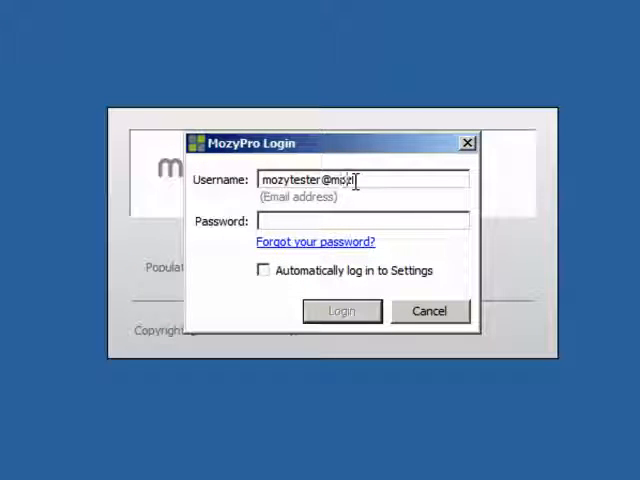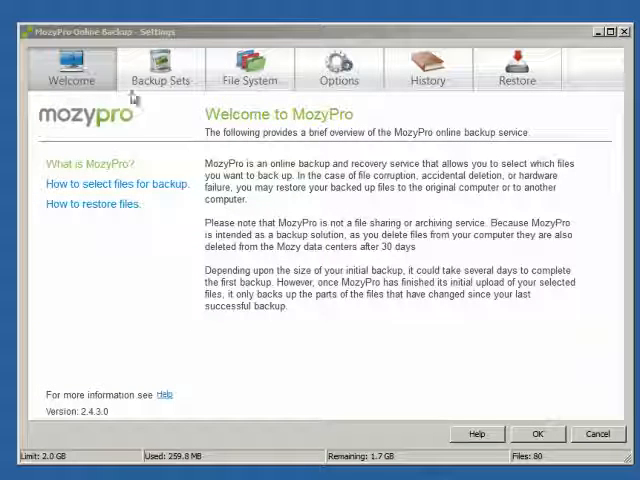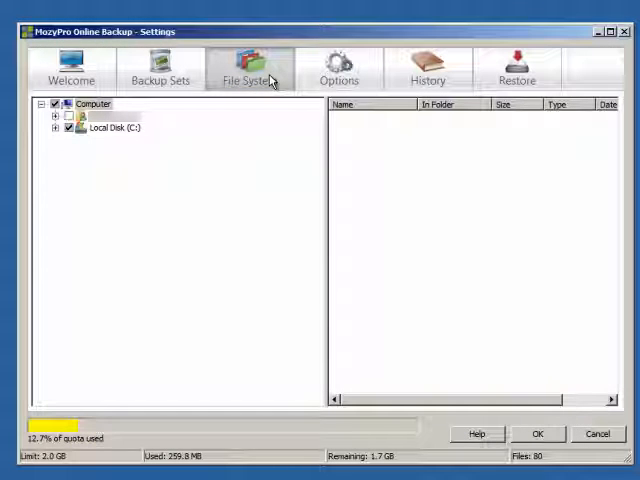Before the settings window opens, if prompted, enter the user's password and click Login. Click on the File System tab at the top of the settings window.